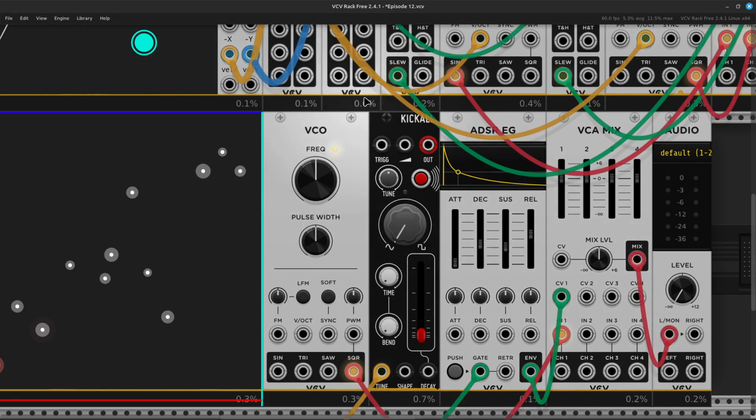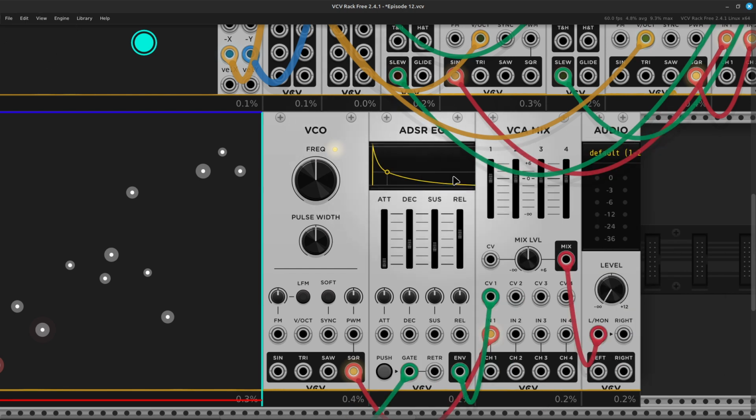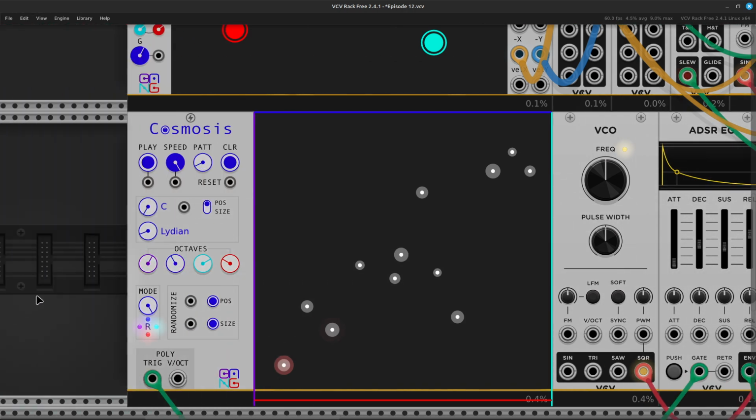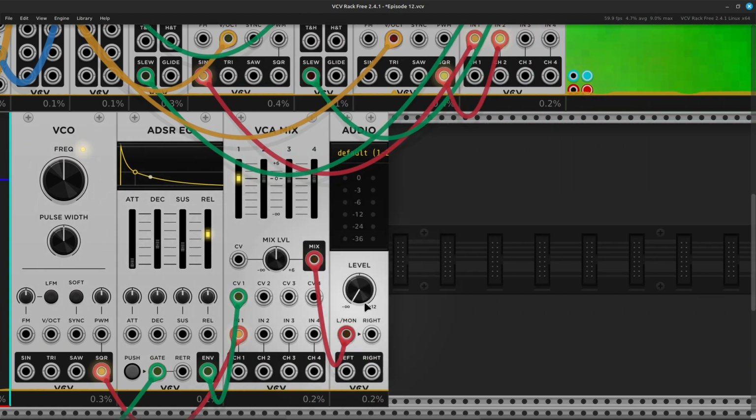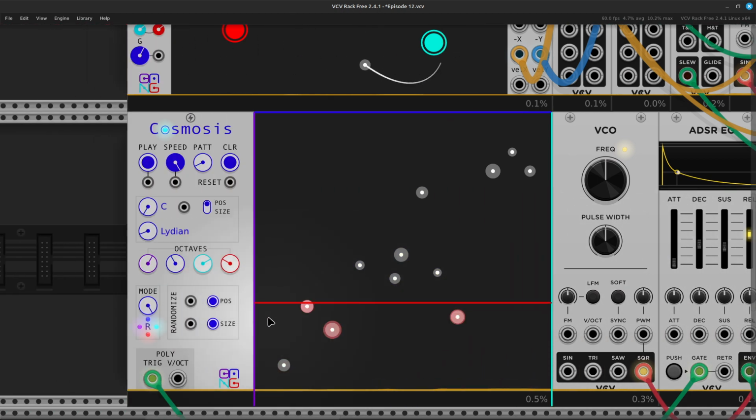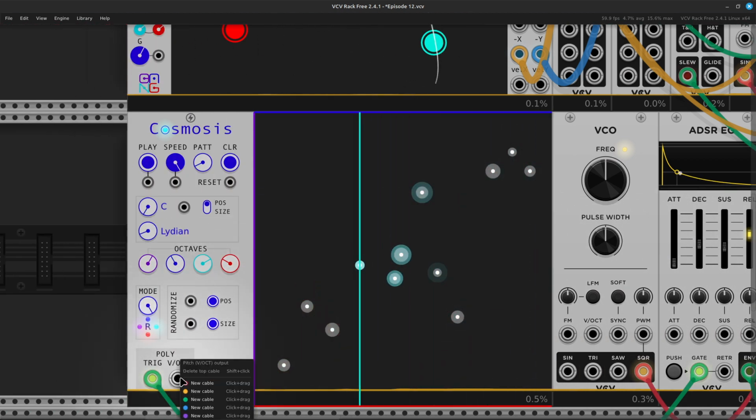Okay, so now our amplitude is governed by the envelope generator. I'm going to press play, fade it in, and then talk to you about it a little bit here. Oh, the pitch isn't hooked up.